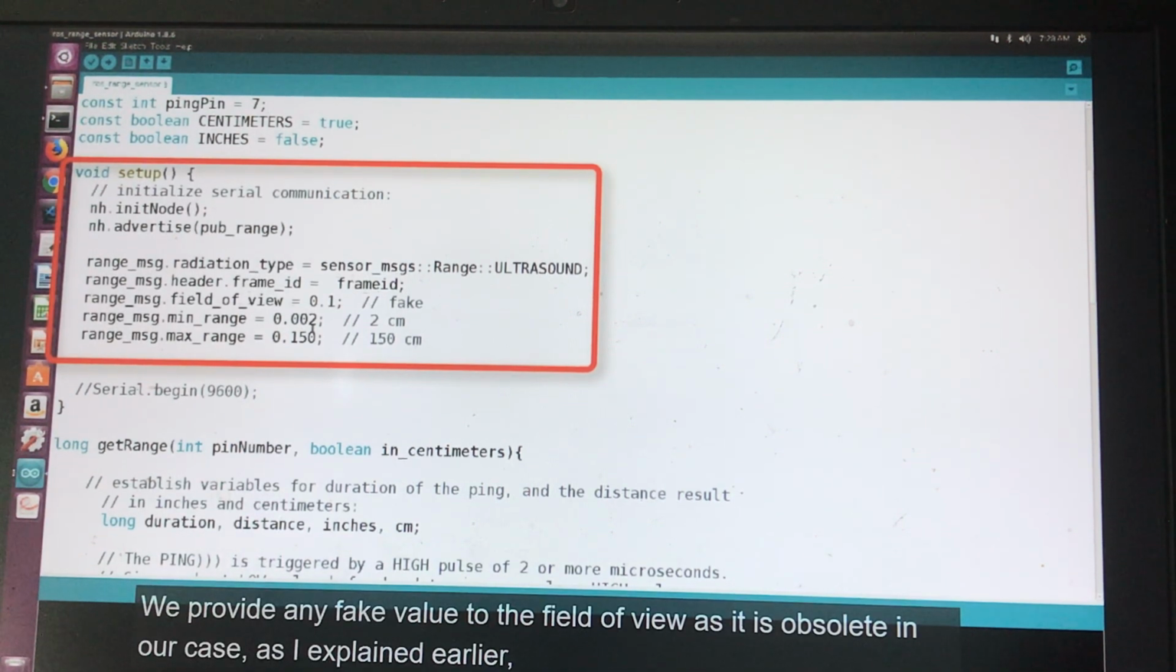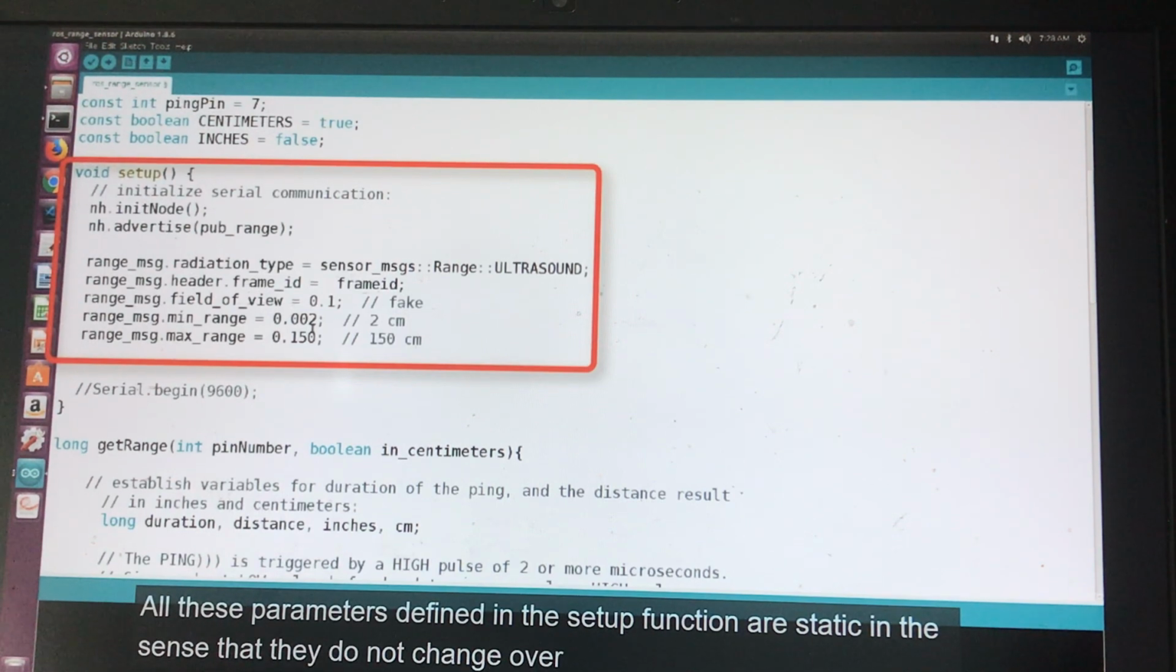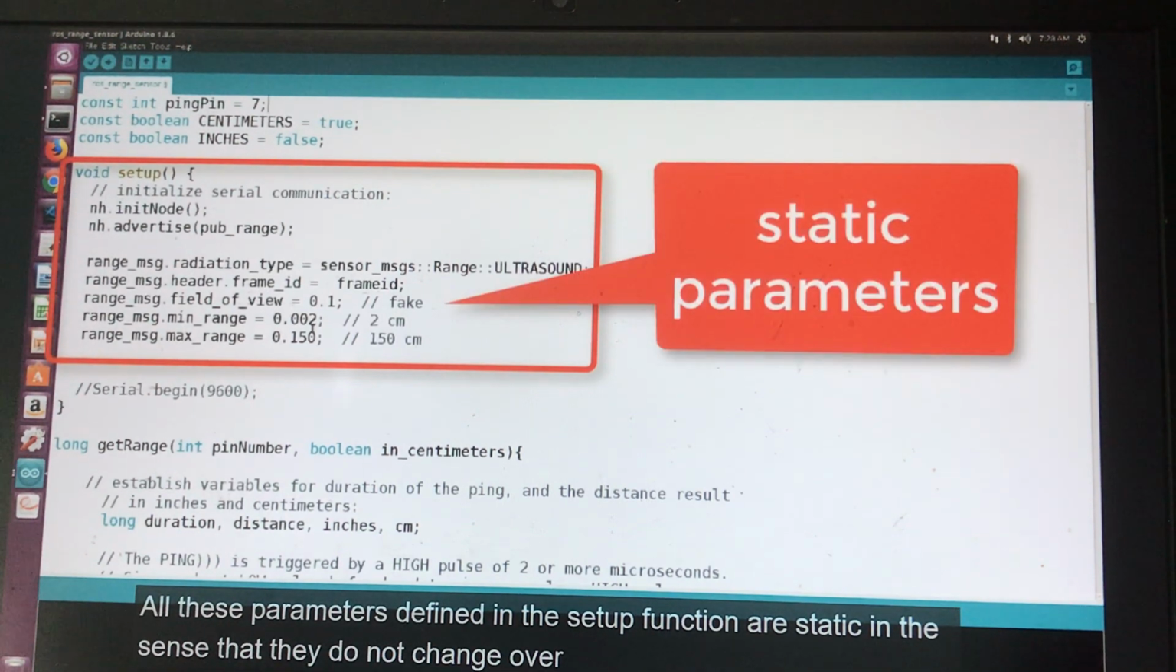We provide any fake value to the field of view as it is obsolete in our case, as I explained earlier. Also, we set a value of 2 centimeters for the minimum range and 1.5 meters for the maximum range. All these parameters defined in the setup function are static in the sense that they do not change over time.